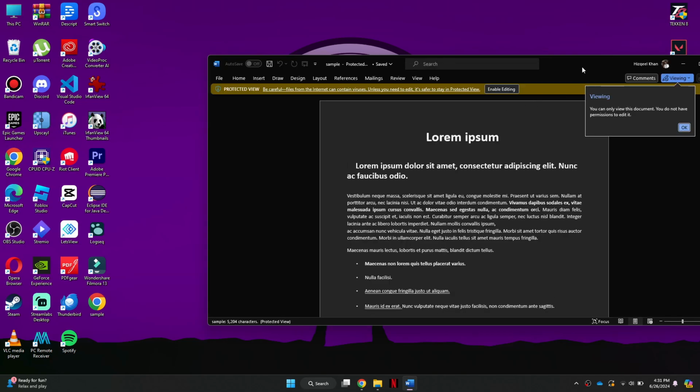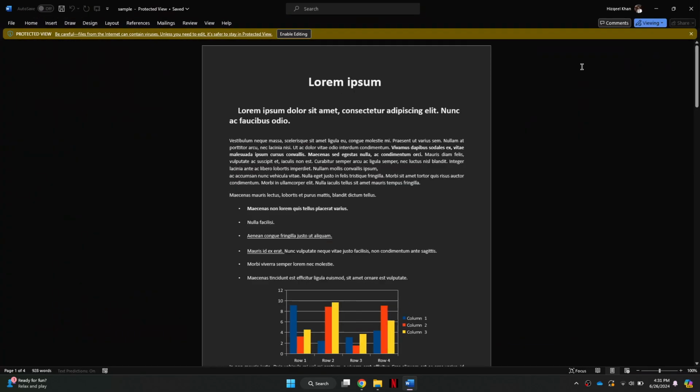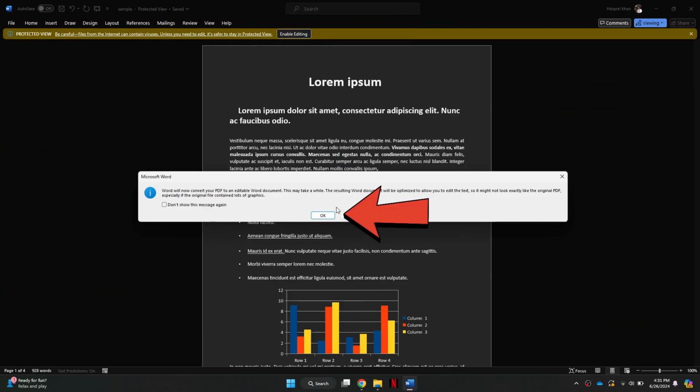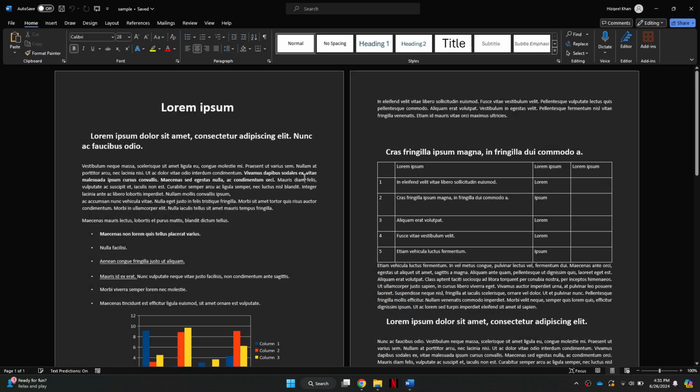You might see another prompt asking you to enable editing. Click on the Enable Editing button and then click on OK again. Now, you can edit the PDF in any way you like using Word's editing tools. Make the necessary changes to the document.